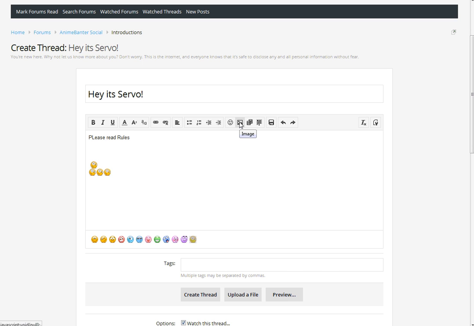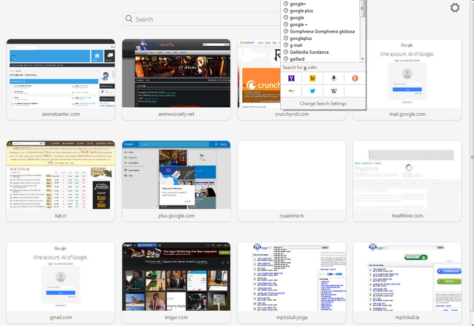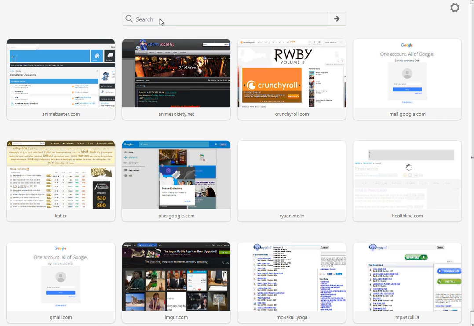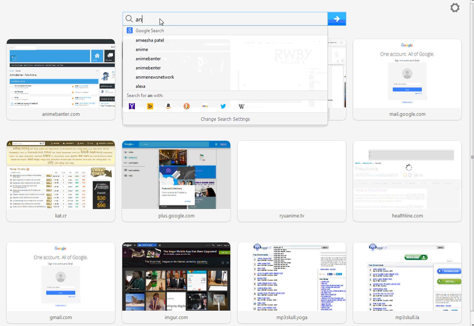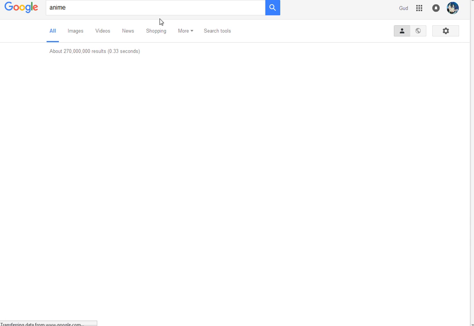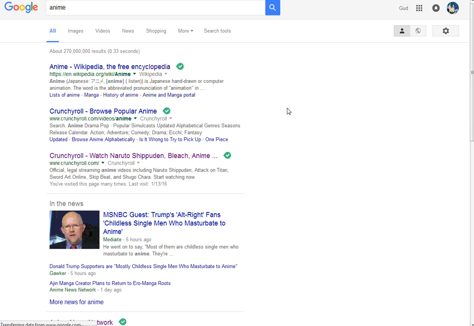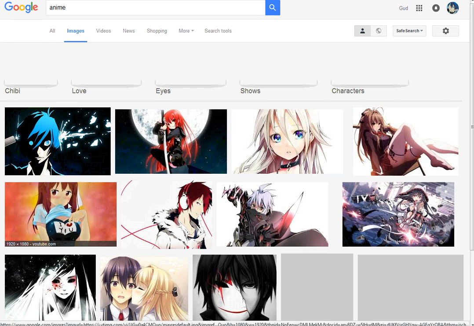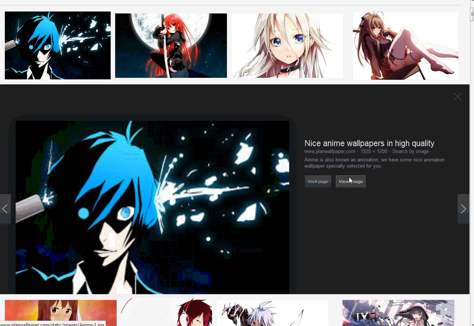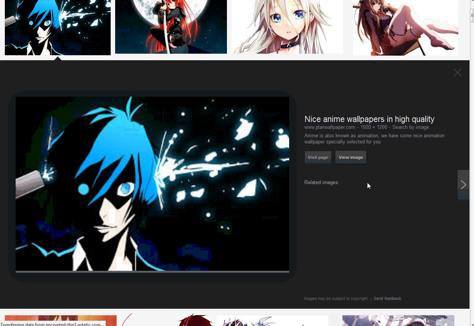Adding an image to your post. You can add any image to your post. And here are two ways to do it. I'll go to Google, show you how to do it. Here's my Google search. I will write anime. And I'll go to images. And then I will go to, let's say, I'll post this picture. I'll go to view image.